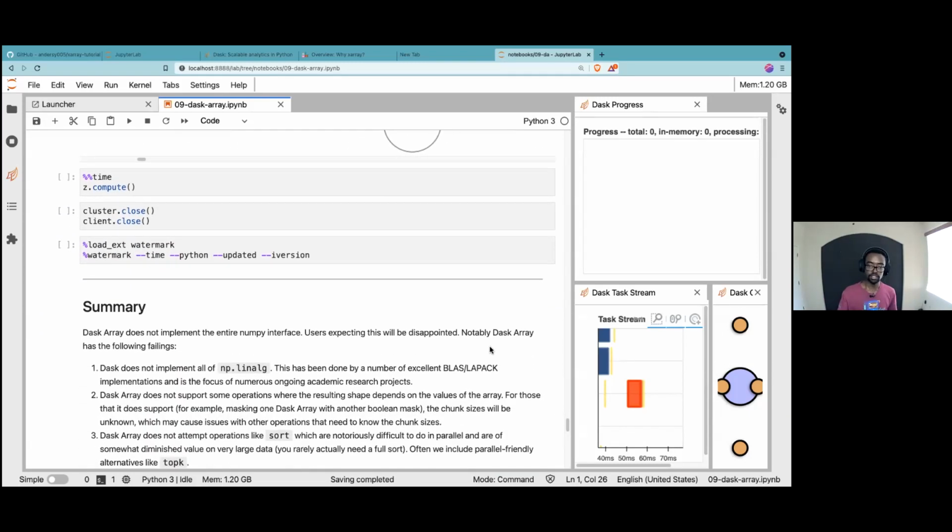So there's a few things that I didn't show. For instance, if you use NumPy, you know that NumPy provides some utility functions for things like linear algebra. Some of those things are actually implemented in Dask, but not all of it, because some of the implementations are really hard to do in a distributed fashion. So check the documentation; it'll tell you what works and what doesn't work.